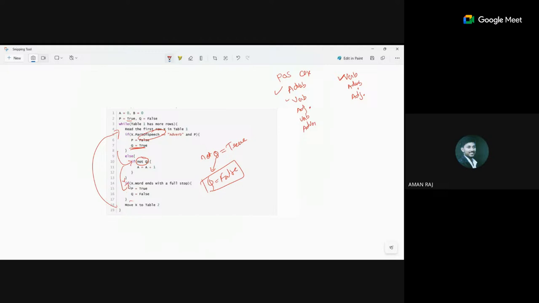That is iteration Q. So what is required here in order to get Q? We want Q to be set to false. So either the word must end with a full stop, this is for sure, right? Or the number of words should be counted until the first adverb, or any adverb which is after the full stop. Before the first adverb, I am saying before the first adverb. If it is the first adverb, then we are not going to increment anything. Okay, let's solve for this.